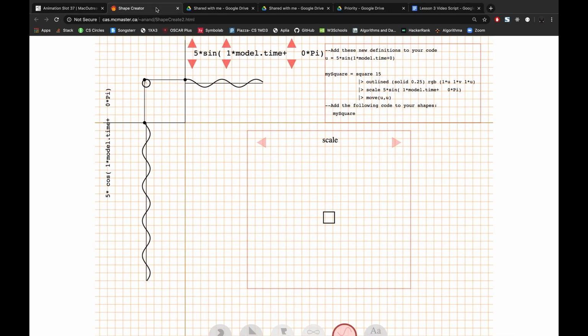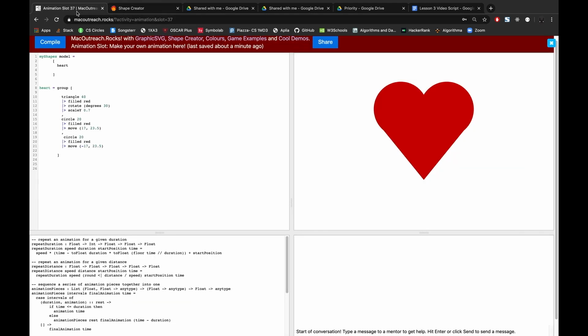So we went over how to use a trigonometric function to animate movement, but what else can we do with what we've learned so far? In our shape creator, there are a bunch of examples showing how to use trigonometric functions to create various animations. For the next example, I'm going to use the scale function to create a heart beating animation. So on this animation slot, I've prepared the code for the heart used in one of our previous lessons.